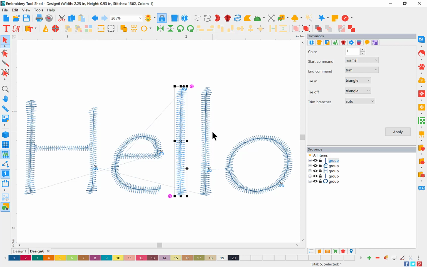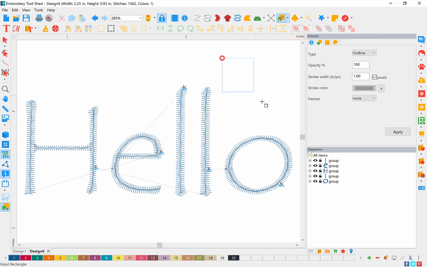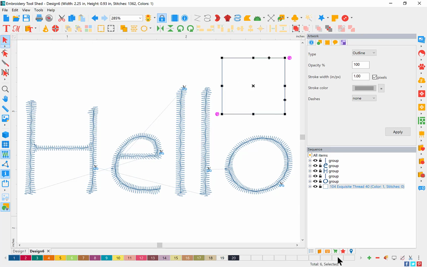So hopefully this will help you when editing your text. This is the same process for your fill stitches as well, or your run stitches. You can choose your shape tool to move your start and stop point. So if I just do that quickly, let's do a rectangle here, and I'm going to turn that into a fill stitch.